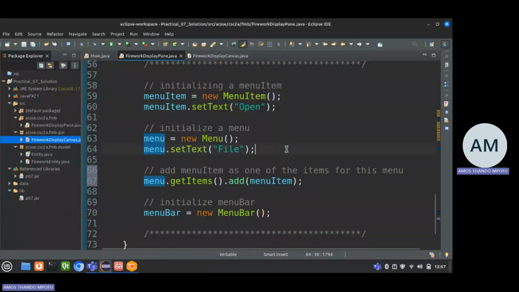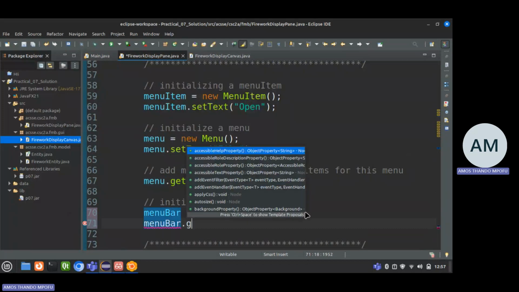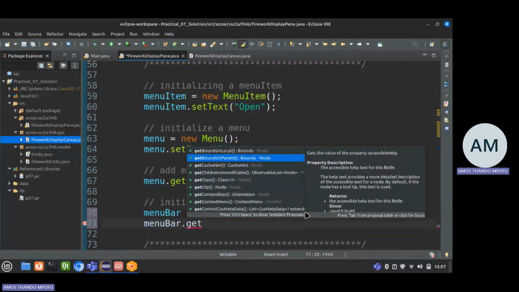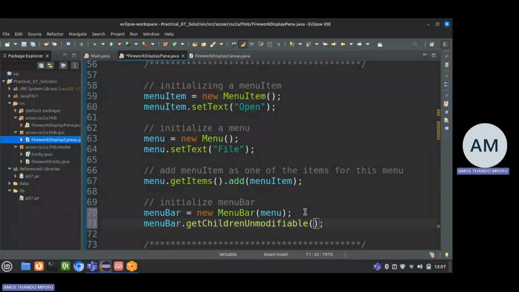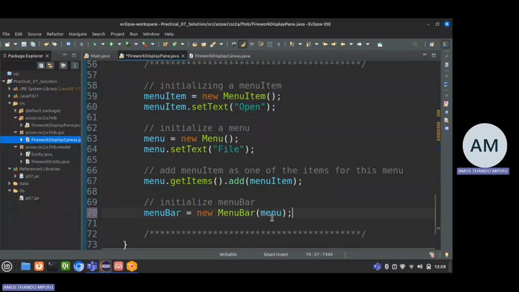So let's do that. You can pass the menu here like this, and then you have the menu. But there should be something else. Apparently you can't. There's no getChildren or whatever. Let's try this. I don't think it's going to work, but let's try. Yeah, it's not going to work. So you can just initialize the menus inside the constructor for the menu bar. That's how you initialize it.